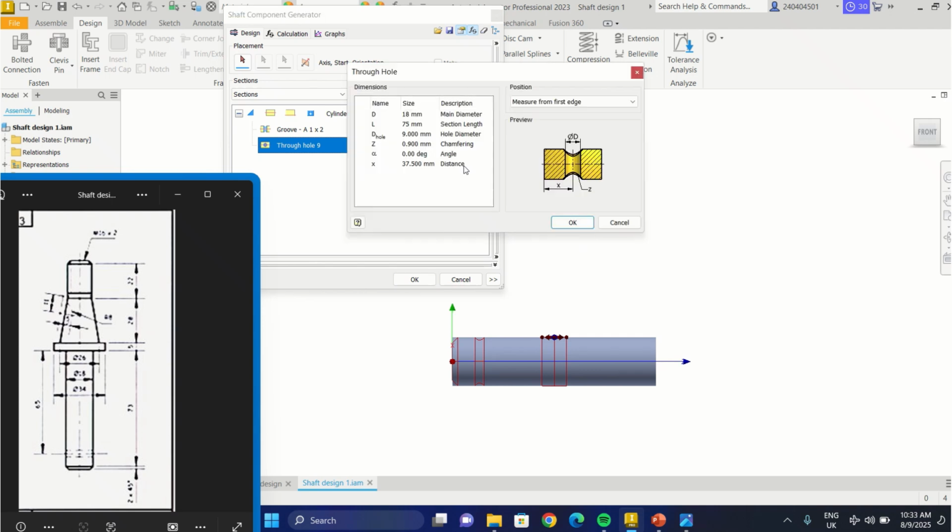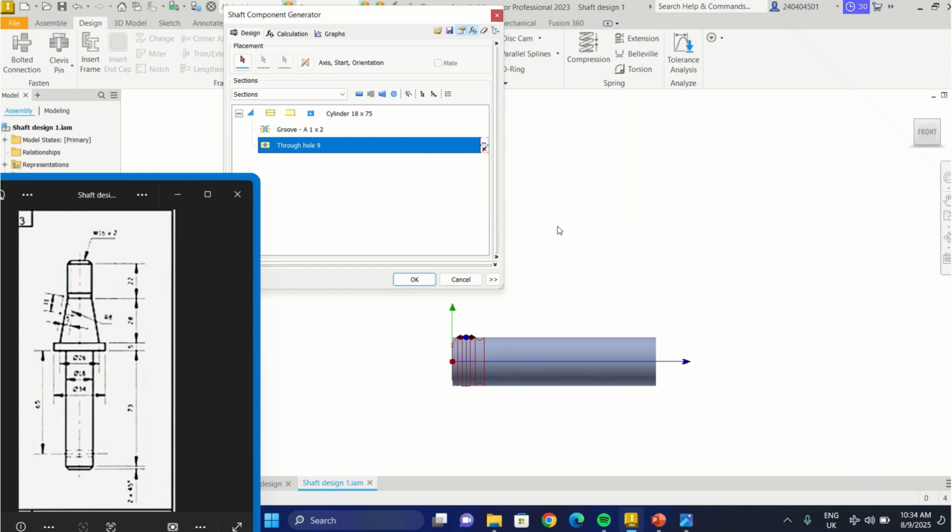Let's call the diameter of the hole 3 mm. Okay, very small. And then the distance of the hole, let me say the hole is just before the groove. Let me call it 5. So that's where the hole is created. And then you can click OK. So that is how a hole can be created on the shaft.